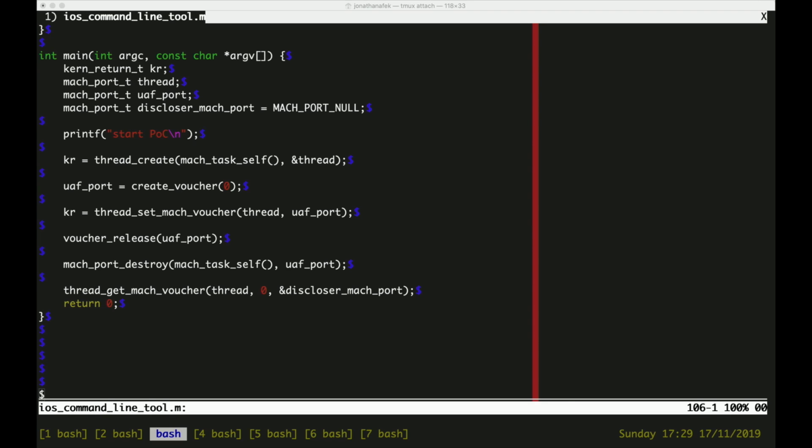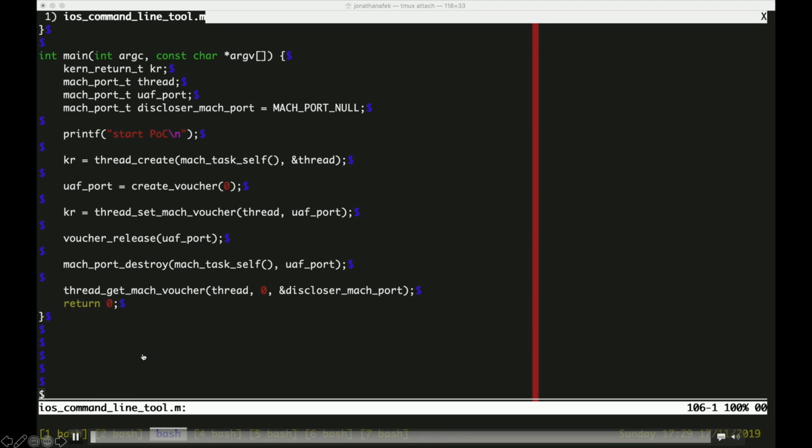So the next thing we do is actually try to fetch the voucher from the thread. But since the voucher was already deallocated, the iOS kernel code that fetches the voucher from the thread tries to verify that the voucher is valid. And because it is no longer valid, then we get a kernel panic, and we get a use after free vulnerability triggered here. So now let's see this in action.